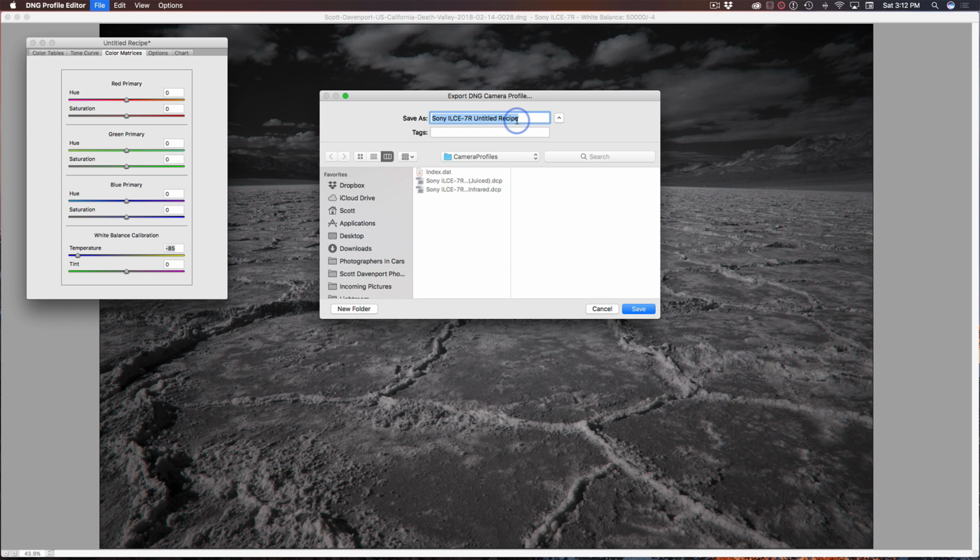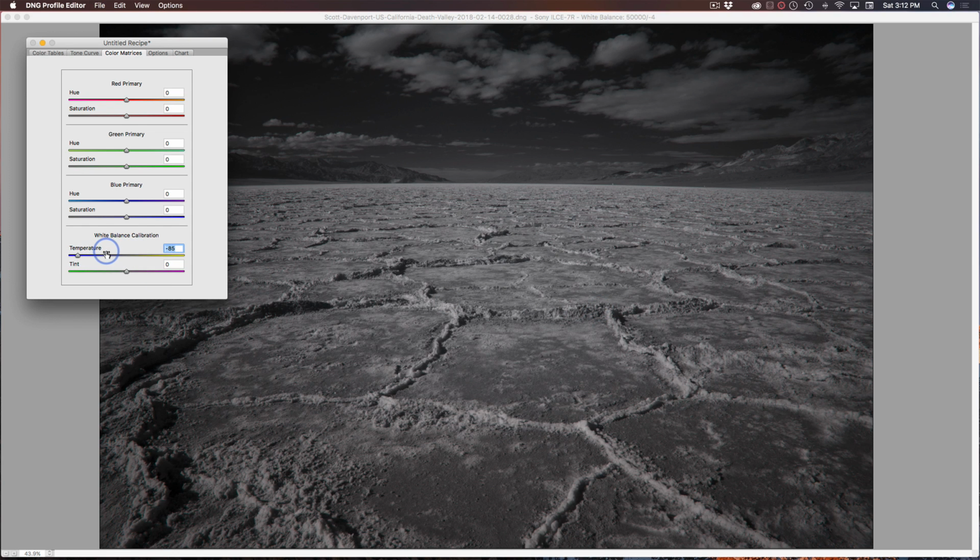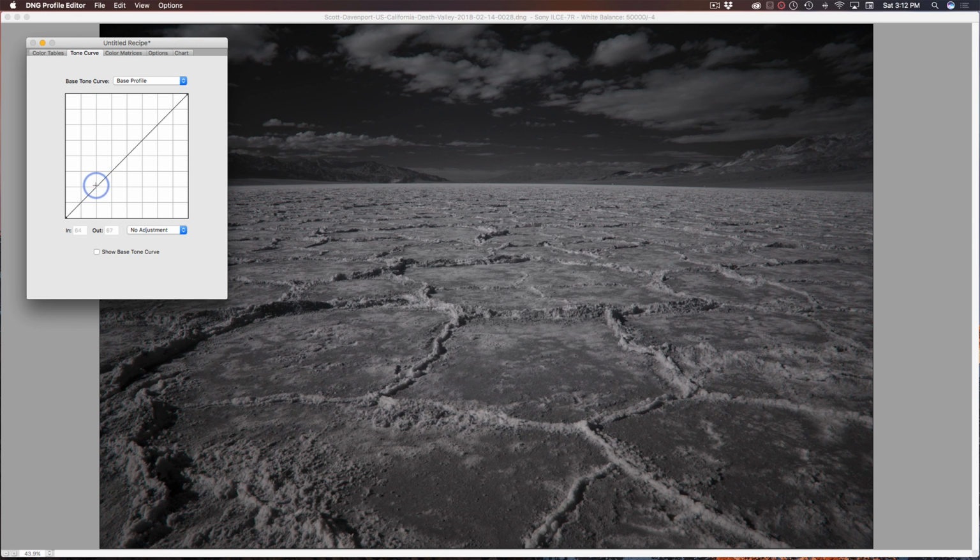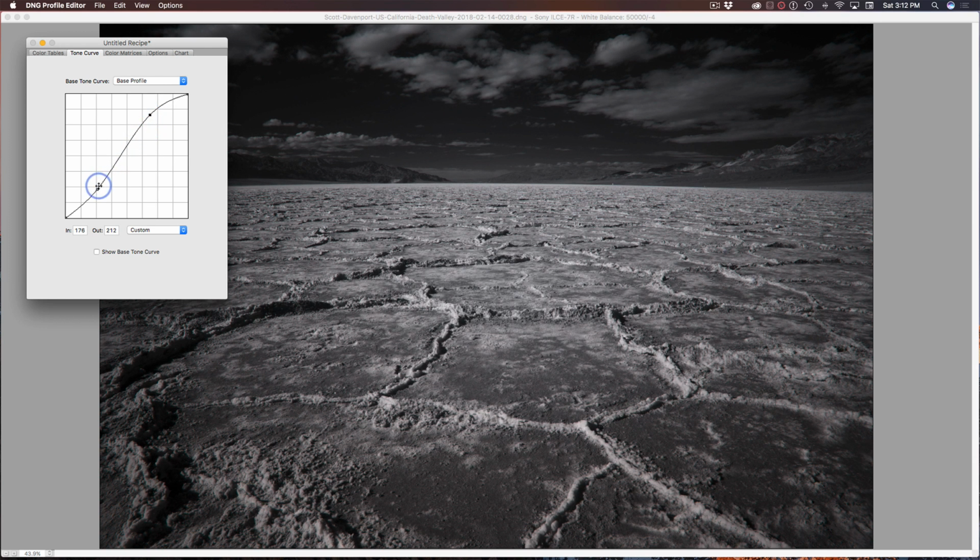We'll get there next. So I've saved one of a basic profile where all I did was lower the white calibration. The other thing you can do is play with the tone curve here. And so I can add a kind of contrast curve in here, giving this some type of punch automatically.